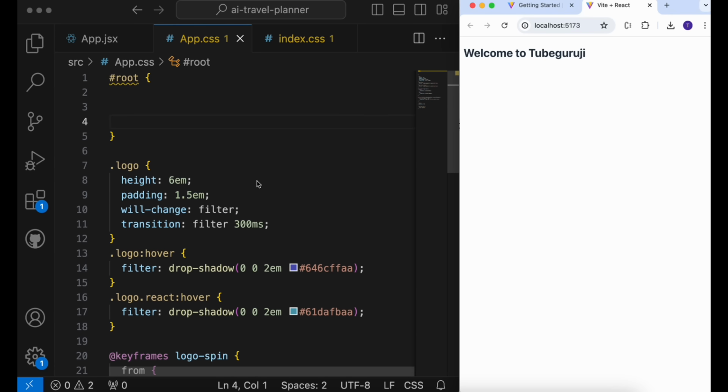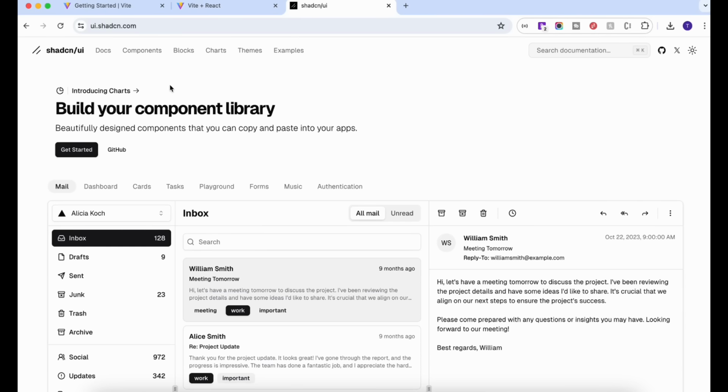Next we are going to install Tailwind CSS, which is one of the best CSS libraries, and it's very easy to style your application. And then we're also going to use a UI library. We are going to install shadcn, which is a Tailwind CSS based library.